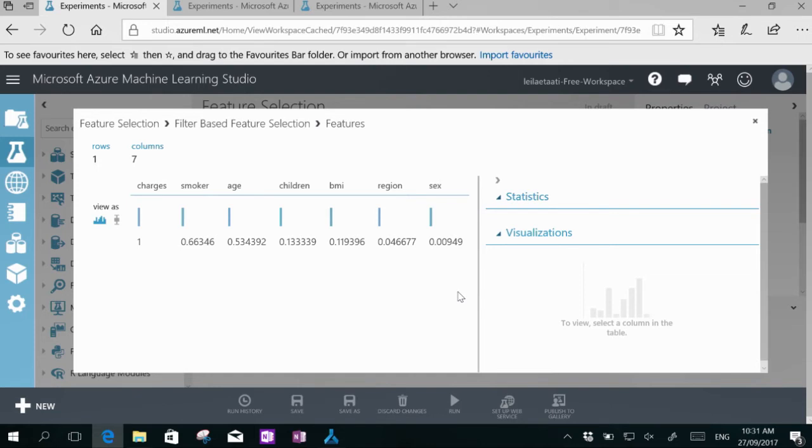So it says that, for example, 60% of whether they smoke or not will impact their charge. Their age range has 53%, that is actually high, more than 50 is high correlation. But for example, their BMI is 11%, it is not that much correlated. This is a correlation analysis.